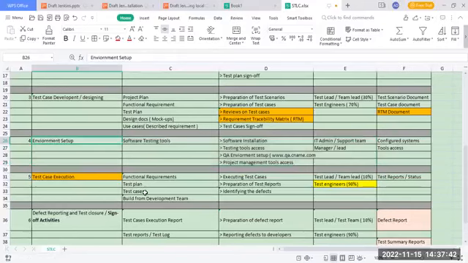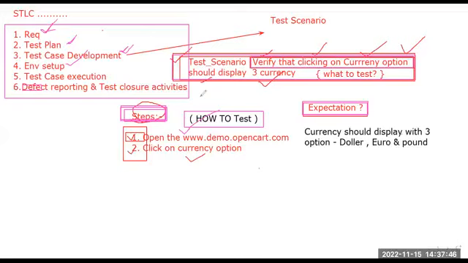Now we know that we have finished our test case preparation. We have prepared our test case document, and our system is also properly configured. Now we need to jump to the next activity, which is test case execution. So what is test case execution?